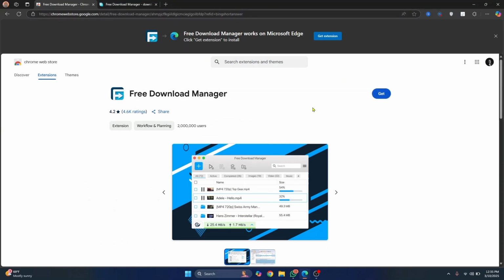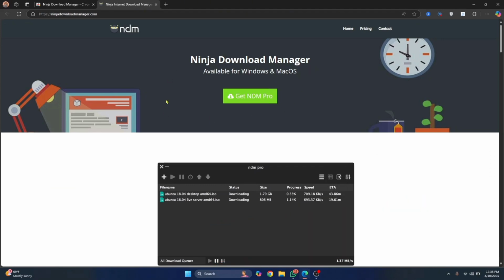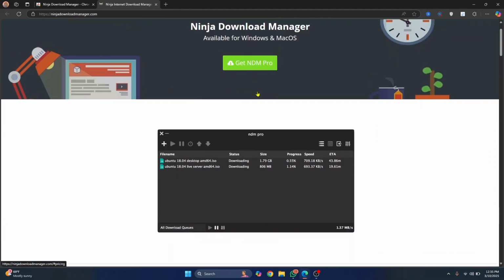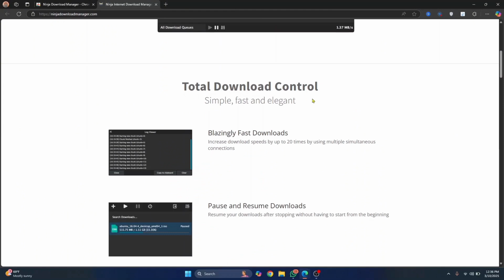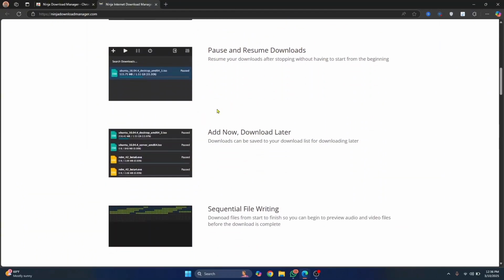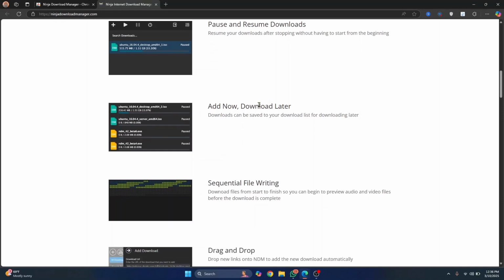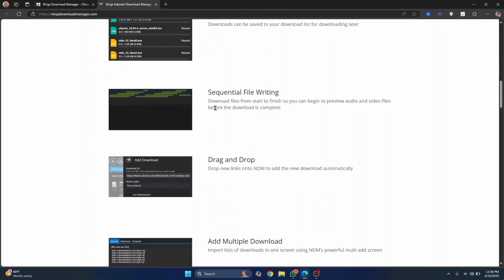Now the best one, and the one that I'm currently using, is called Ninja Internet Download Manager. Okay, so this is it. It also has a pro version, but the free version is just as good. It allows you to pause and resume downloads just like any other download manager. And the good thing is it also allows you to add links, but you can download them later. So if you are in a rush, you can just add a lot of links to your download manager and you can download them later.